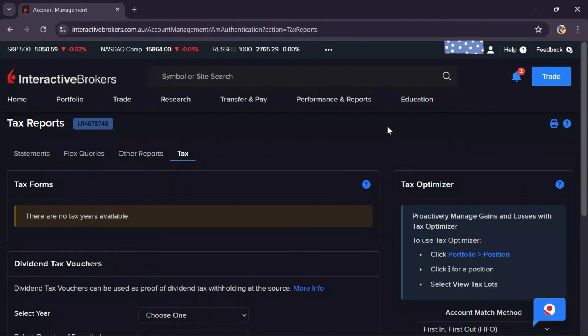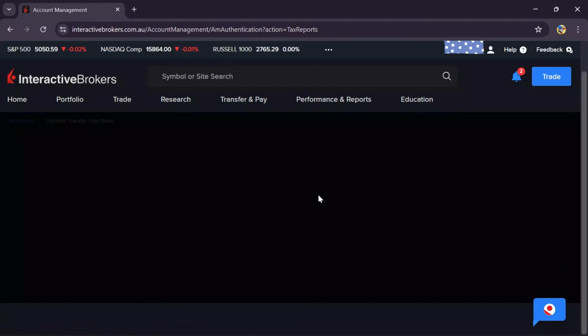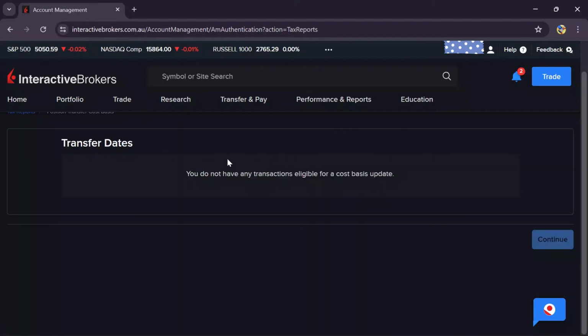Now you just simply have to scroll down until you see this cost basis option, and in the cost basis you will get this position transfer option. You just simply have to click on this gear icon beside that option, and after clicking there it will show all of the transactions or transaction dates that you have, and you can edit the cost basis from here.